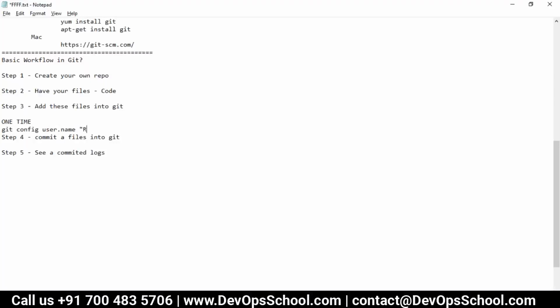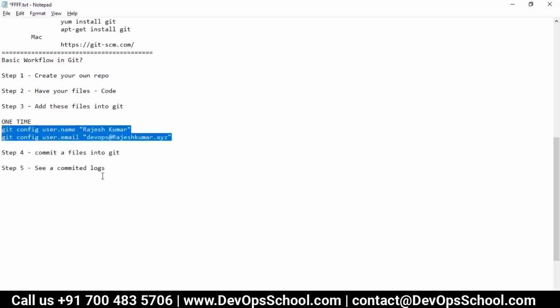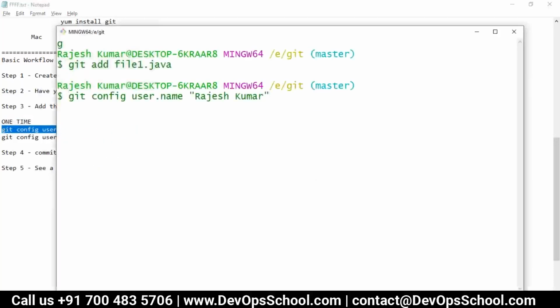How do we set the username? Rajesh Kumar. Email address, Rajesh Kumar dot xyz. Okay. So guys, this is the one-time setup you have to do for every new repository. So can I set it up? Let's set it up. Done.